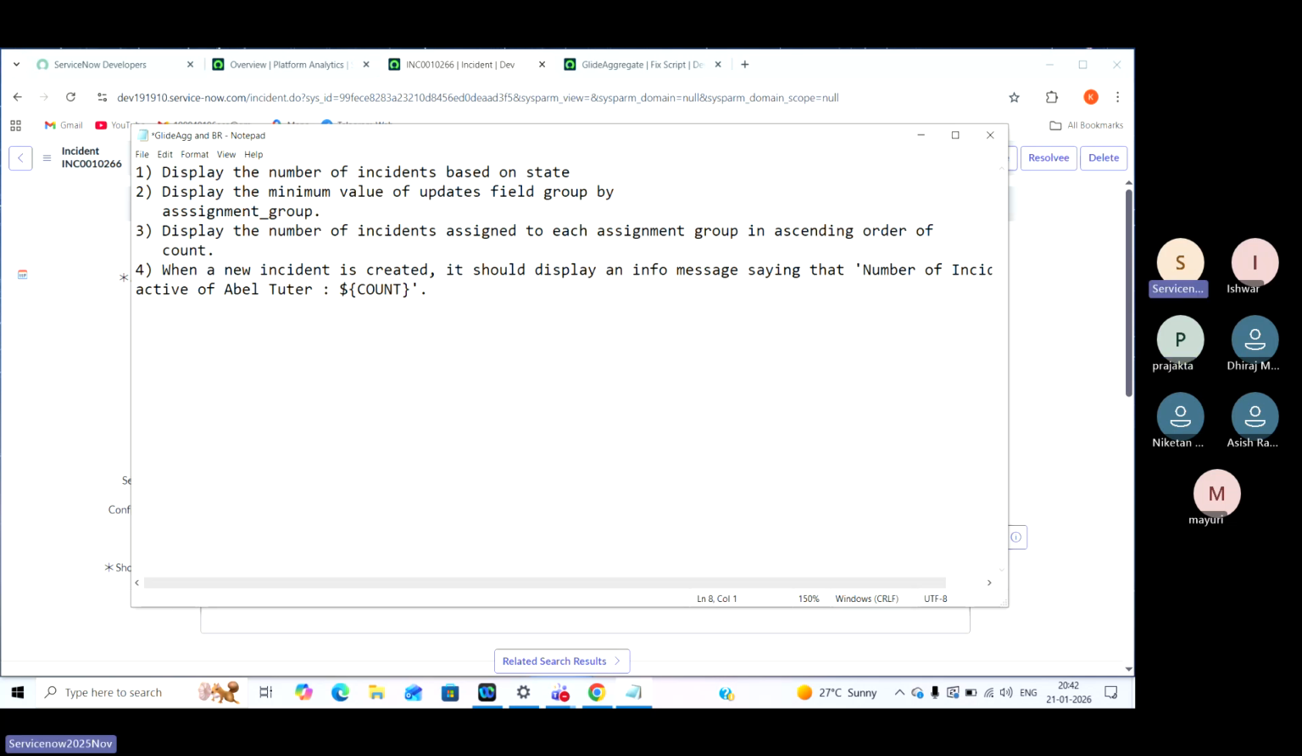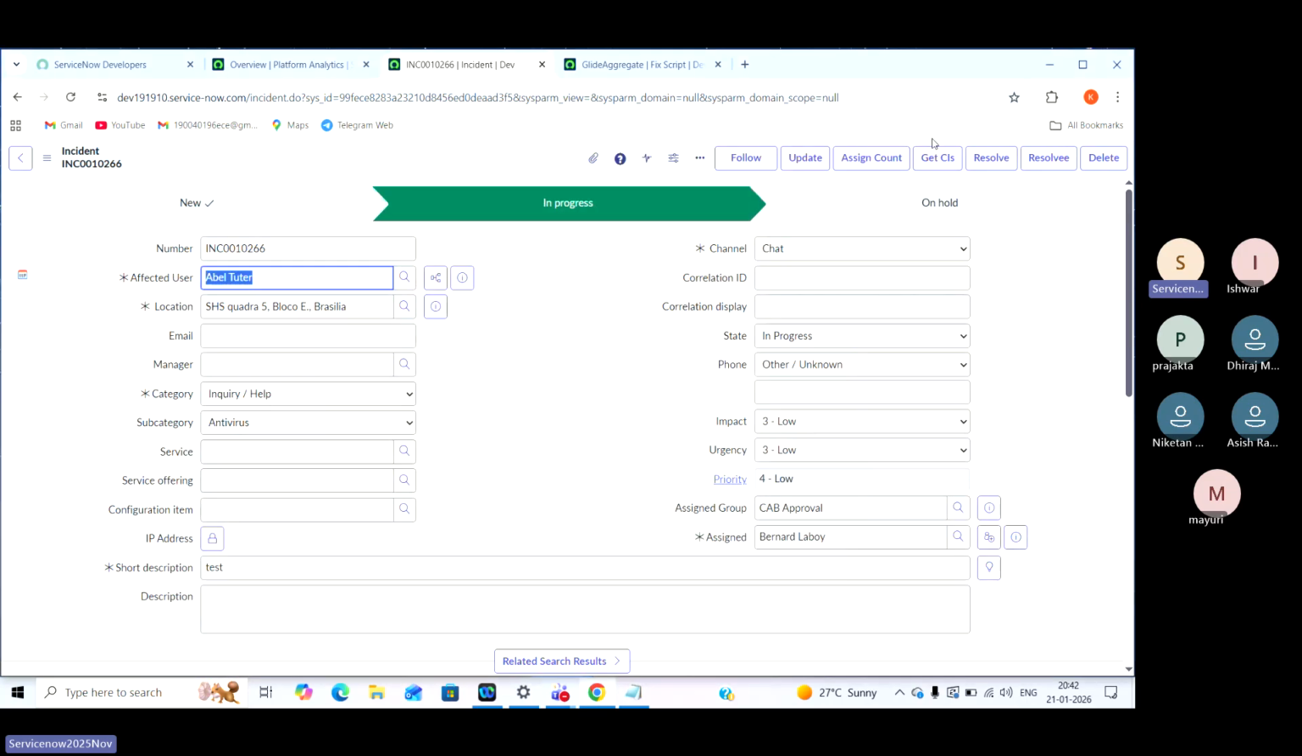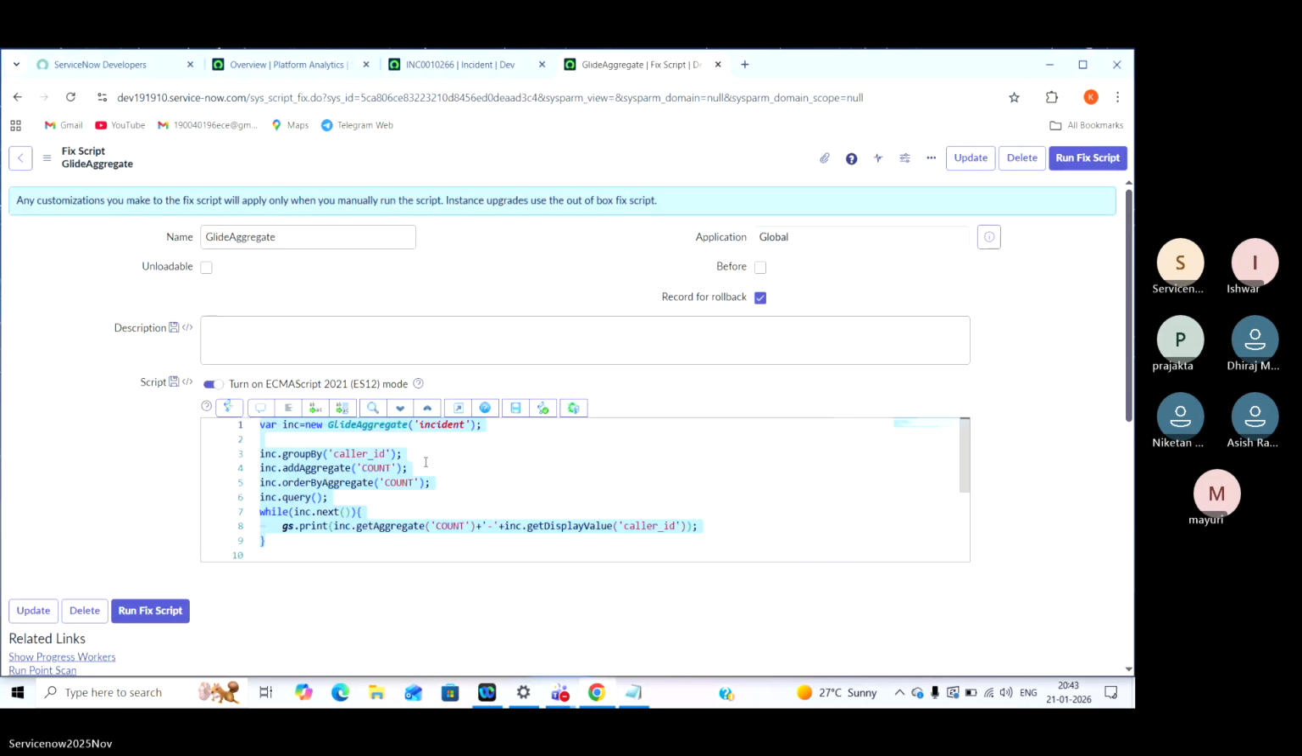Okay. Why should we use glide aggregate API? It's very easy. We are around 4 or 5 lines, right? It's very easy, but you should understand it. Any doubts? No. Okay, done. Let me do this. Everyone is okay. Help me.